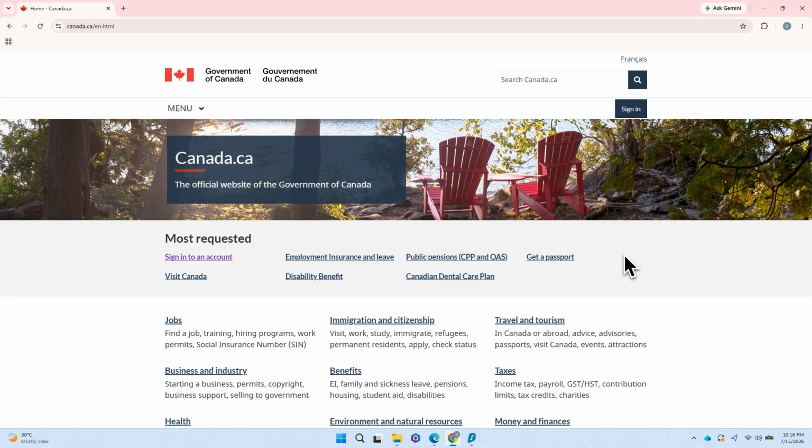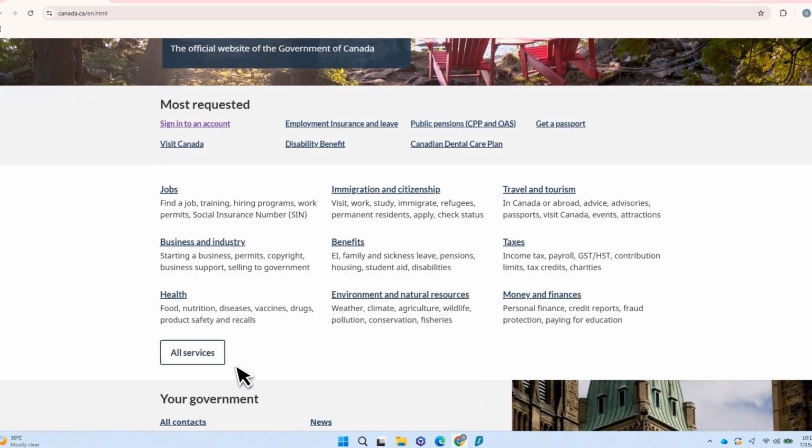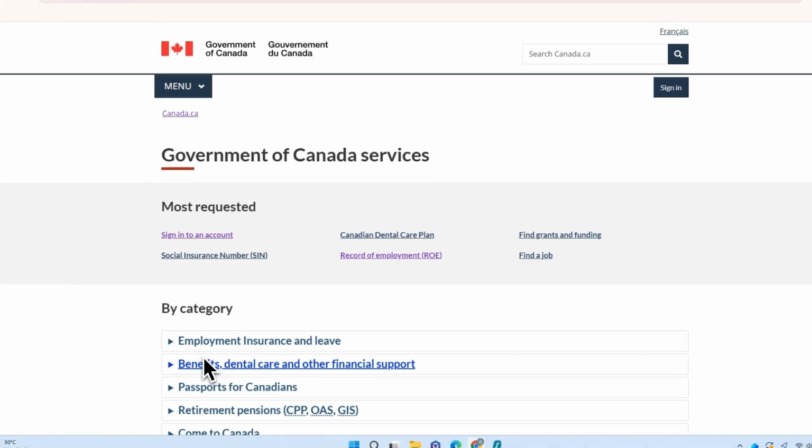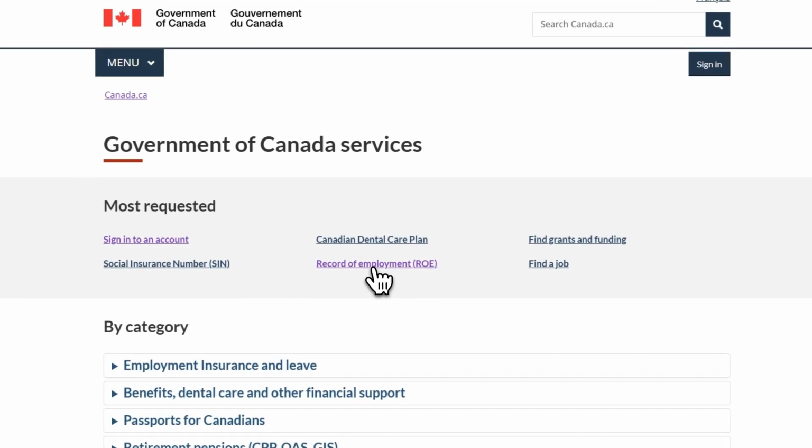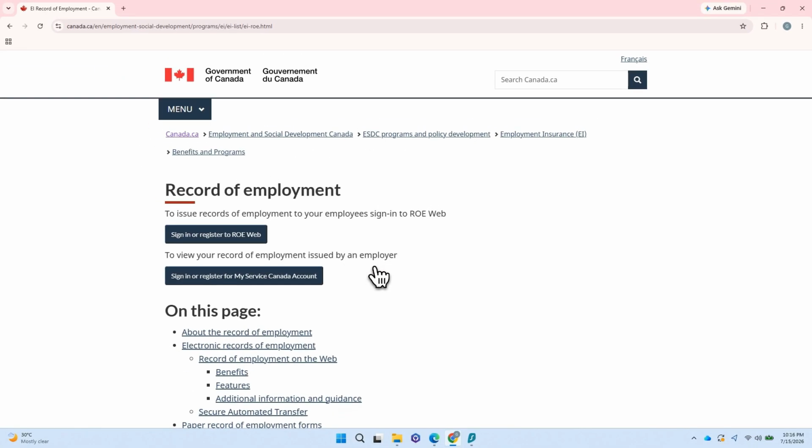First, go to the My Service Canada account website. Once you are on the homepage, click on the View All Services option. After that, scroll down and find the Record of Employment or ROE option. Click on it, and this will take you to this page.